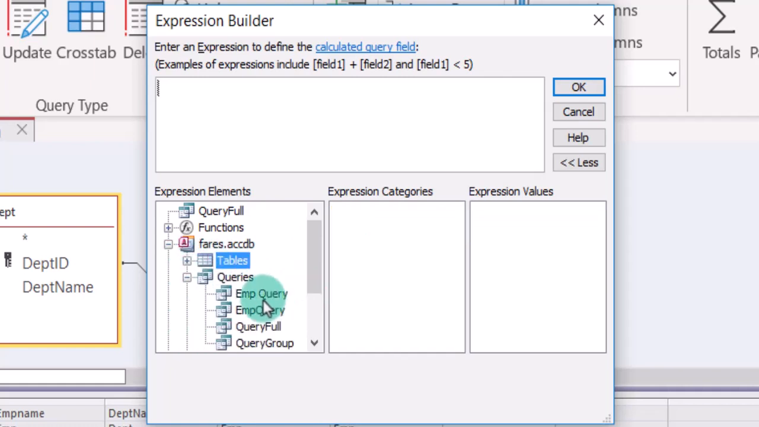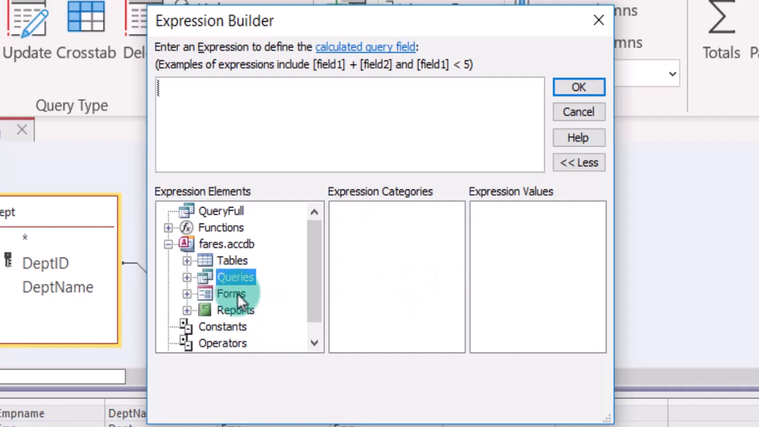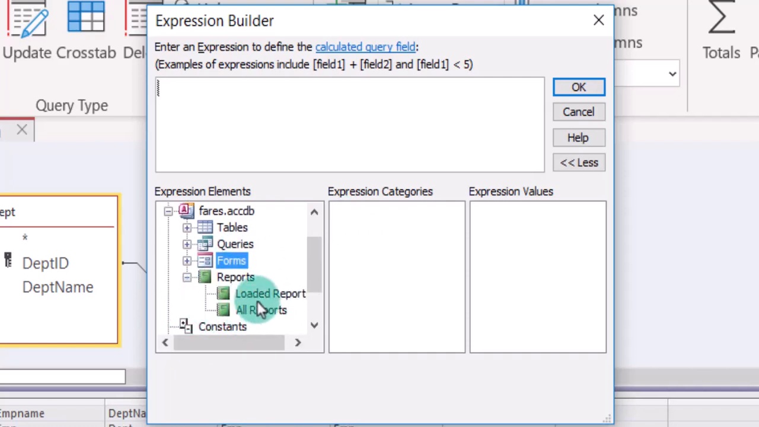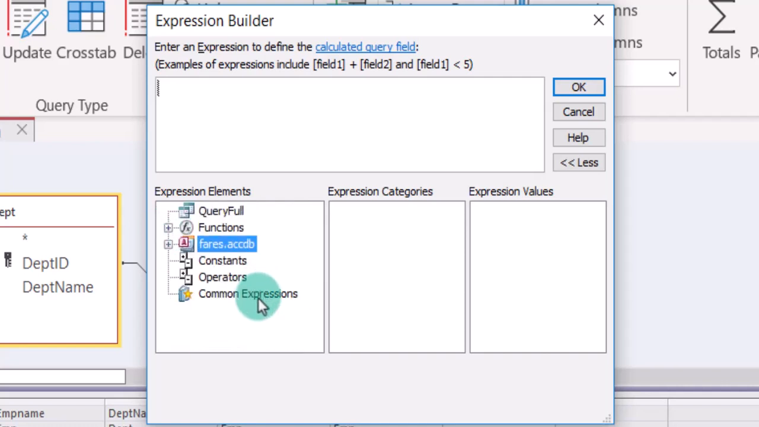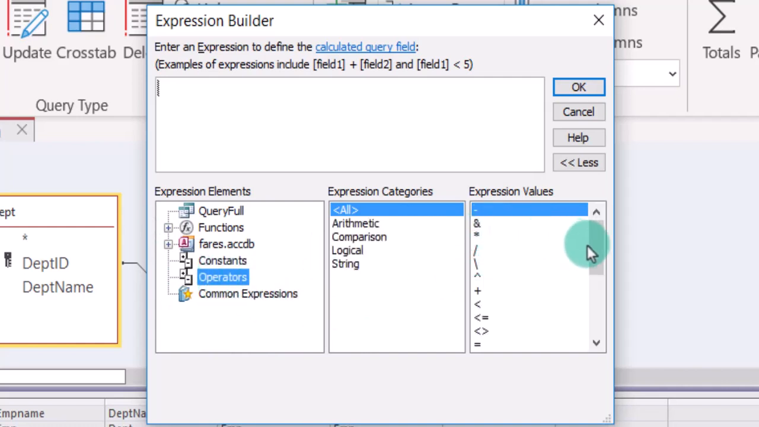Clicking on queries shows the existing queries. Clicking on one shows the fields of that query. Clicking on forms displays the loaded forms and all forms. Loaded forms show currently open forms. Clicking on reports displays loaded reports and all reports. Loaded reports show currently open reports. Clicking on constants shows these values. Clicking on operators shows them like this.